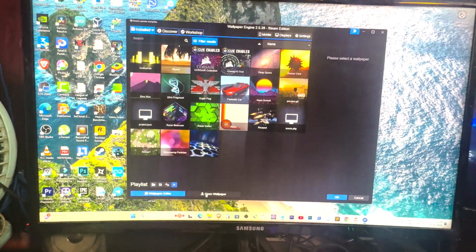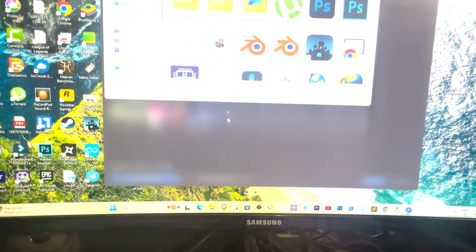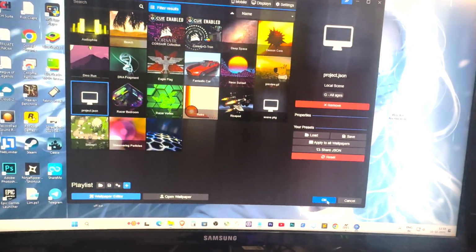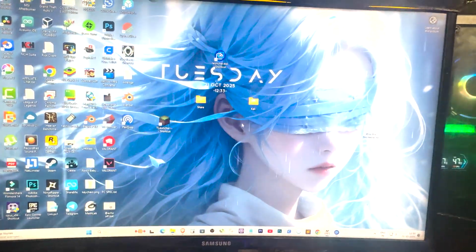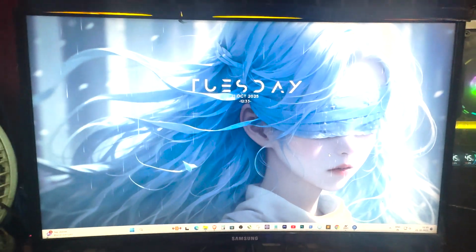First, open Wallpaper Engine, then click on Open Wallpaper. Now click on Open Offline Wallpaper and go to the folder where your wallpapers are saved. Select the JSON file of the wallpaper you want to use and hit Open. And boom, as you guys can see, the live wallpaper is now set on our desktop. It's smooth, animated, and looks awesome.